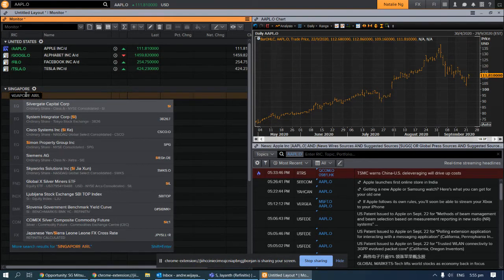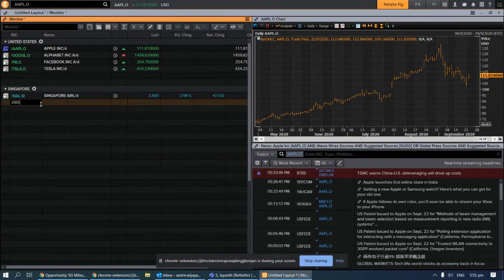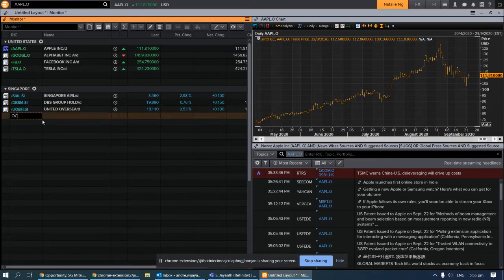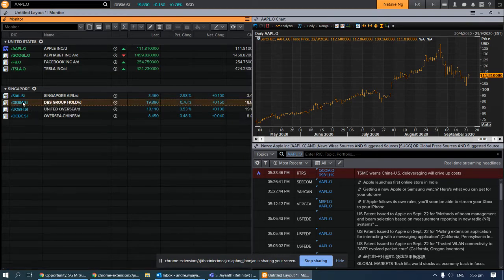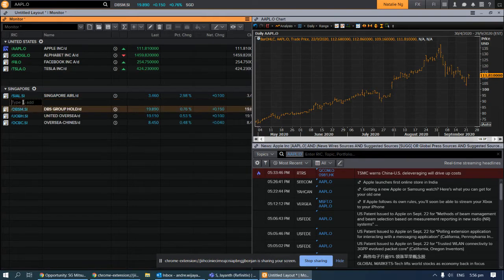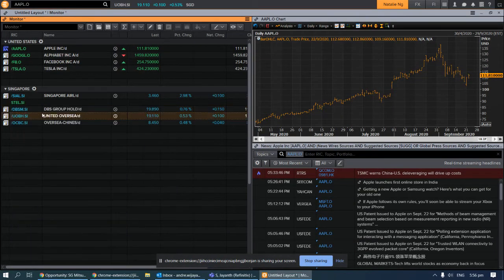Singapore Airlines, for example, DBS, UOB, OCBC. So you get the idea. You can keep on going, and if you feel like you want to put something in between, just click on the item and hit the Insert button on your keyboard, and then you can simply type Singtel, for example. All right, so you get the idea on how to do that.